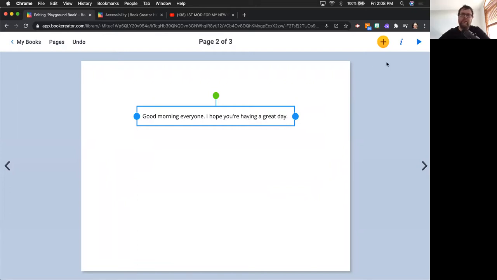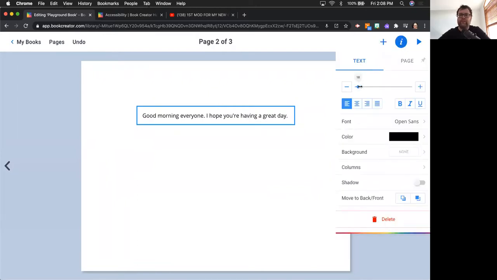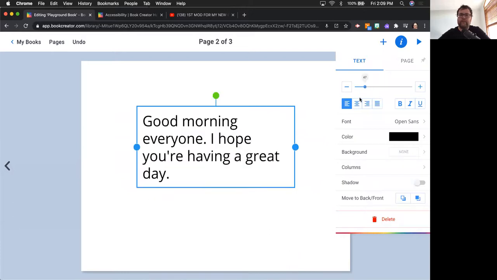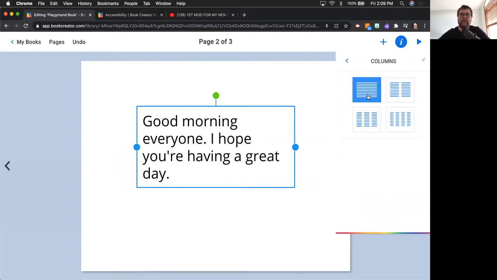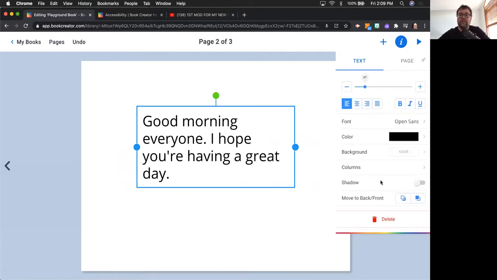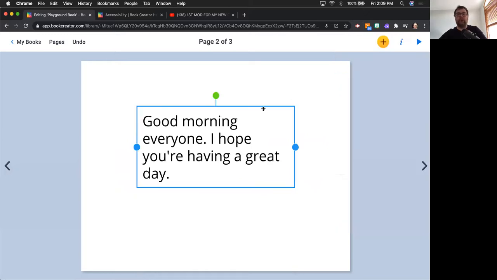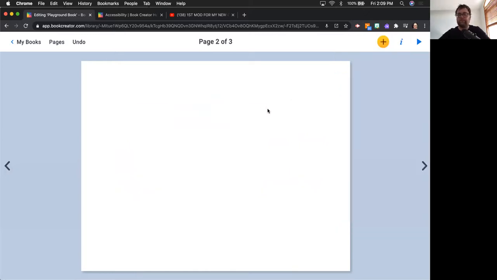Now from here, if I click the inspector, I can change the size of the text. I can left, center, right, justify, bold, italicize, or underline, change the font, change the color, change the background. And we also have the ability now to add columns. So I can do 1, 2, 3, or 4 column text boxes. And then I can even add a shadow if I wanted to. All right, so some pretty cool options for text.